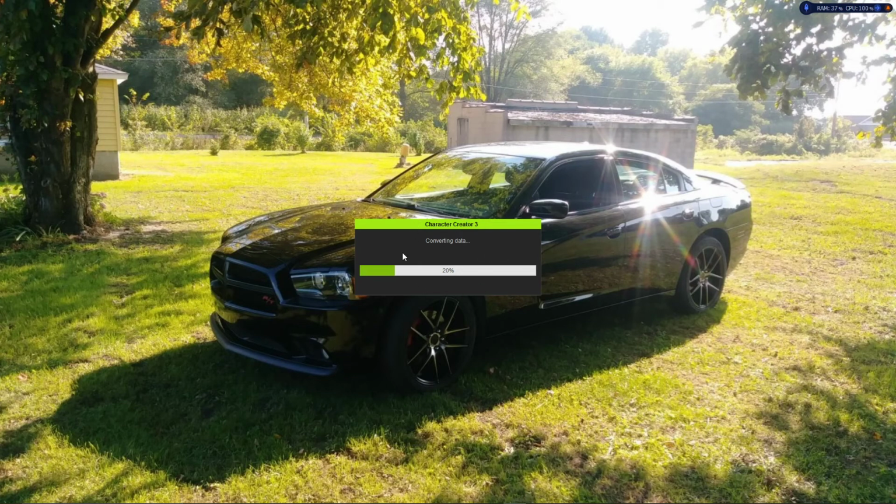But first, I have to wait for converting data. You like that charger, by the way? Yeah, that's my baby girl. That's my daily driver. Love that car. Had it for 6 years now. Never let me down. Every day I drive that thing, I love it.